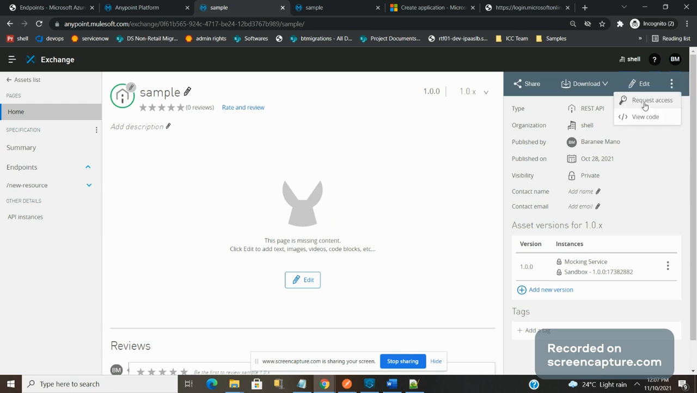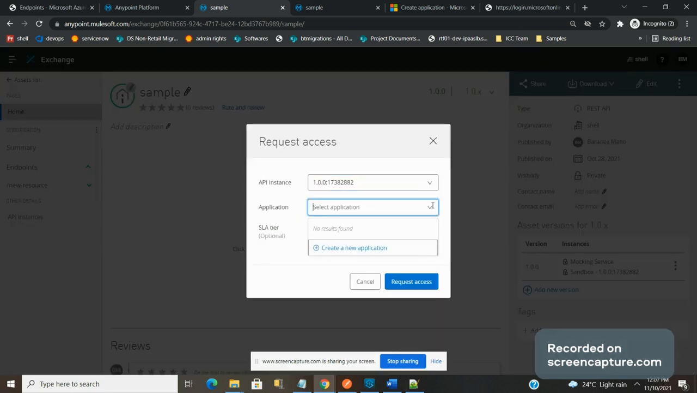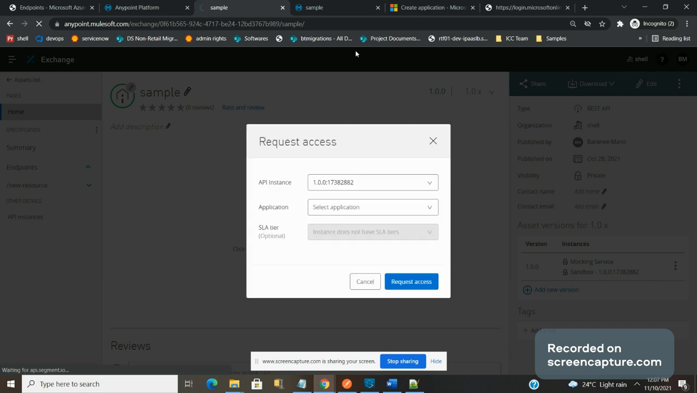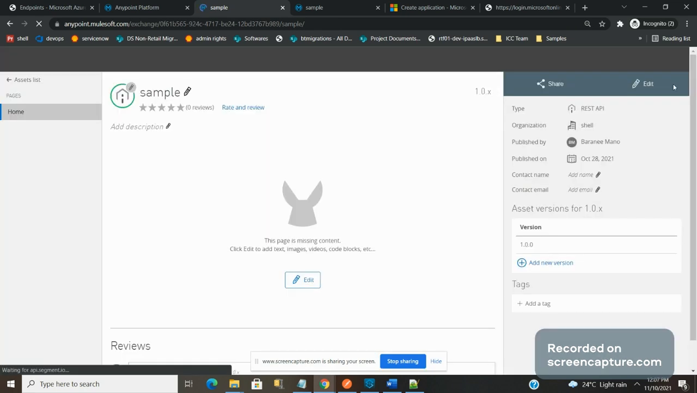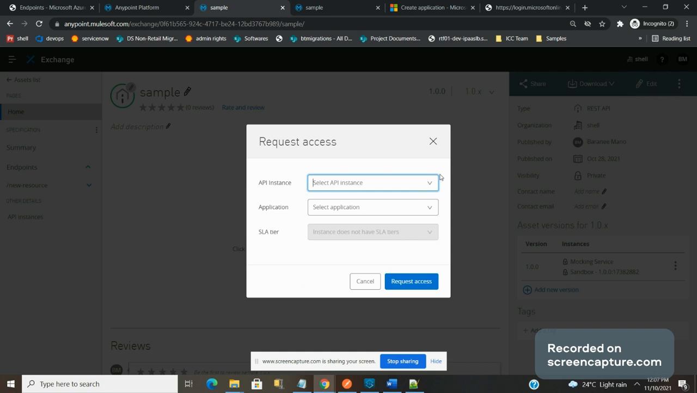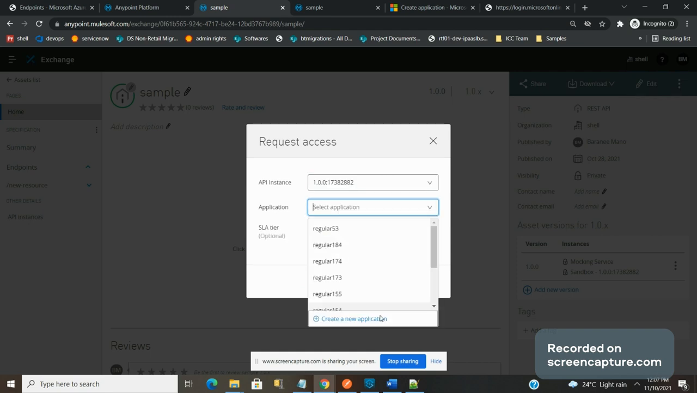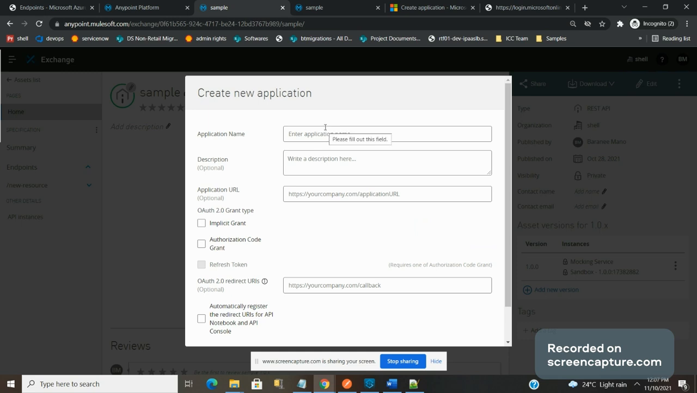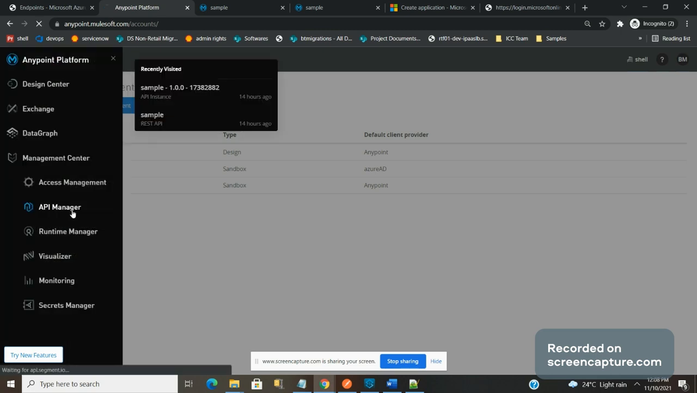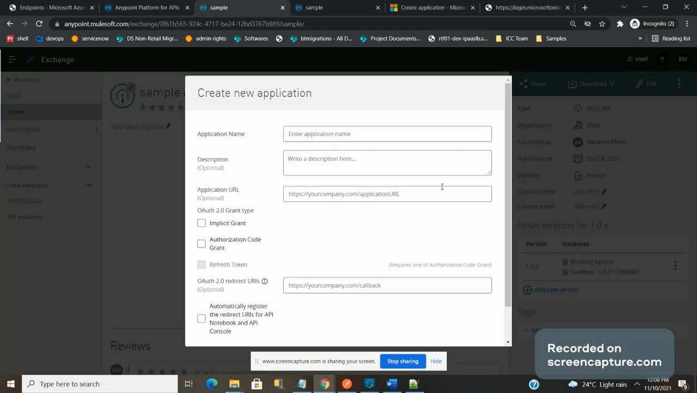Okay. So request access, go to the right environment and take create new application. So let me retry that again. If you do the first two steps and come to this page, you will not be seeing these implicit grants and all being added. In order to enable that, you need to go to API Manager and put the client ID enforcement policy, then you will be seeing this one similar to this one. So that is one catch.